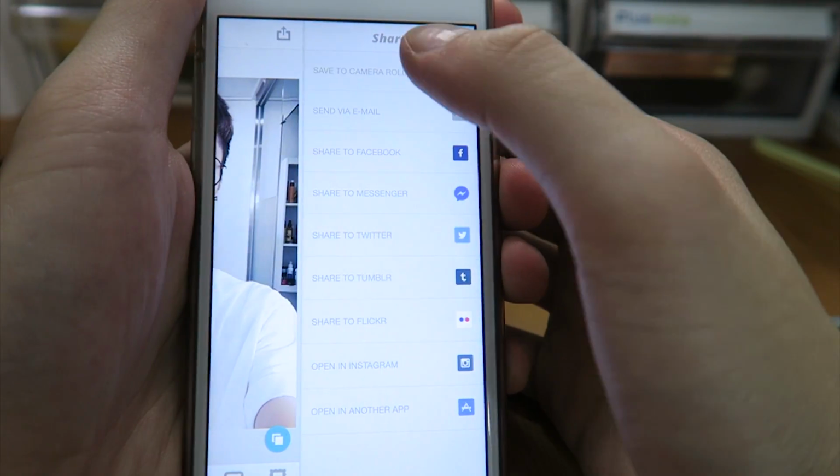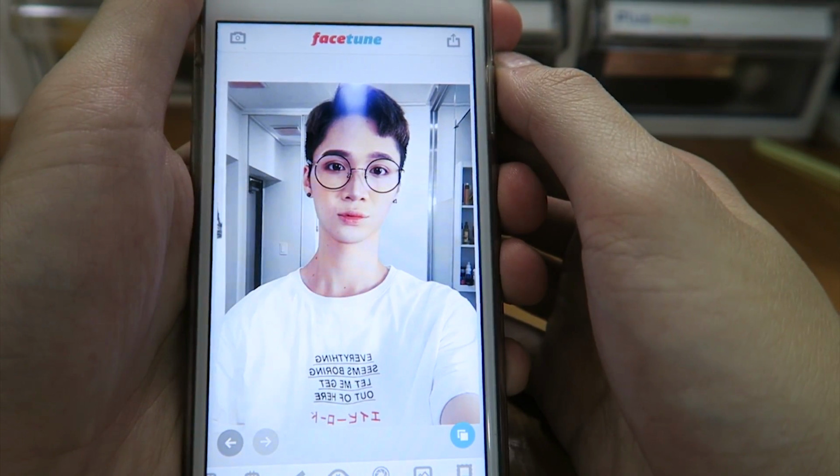And then I'll go up here and then save to camera roll, and that saves it. So now that's like the bulk of the editing that is done. Now it's just time to add that color to it. A lot of people think it's a filter that I use, but it's really not a filter.